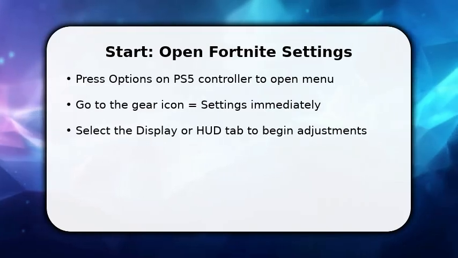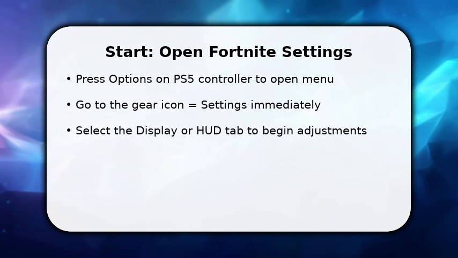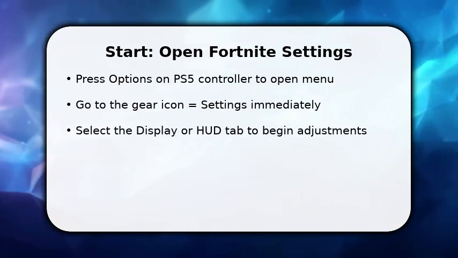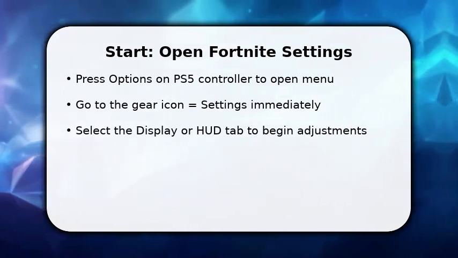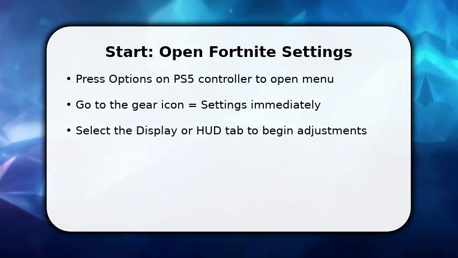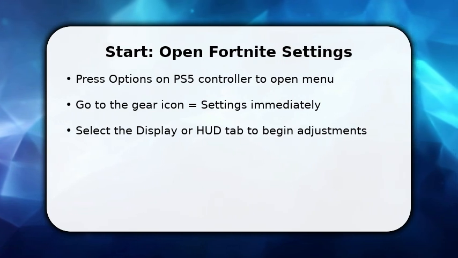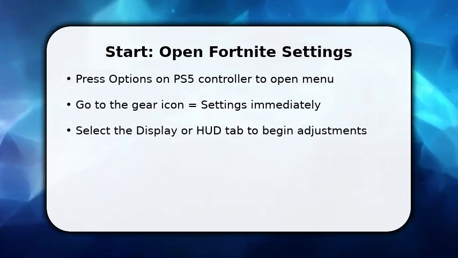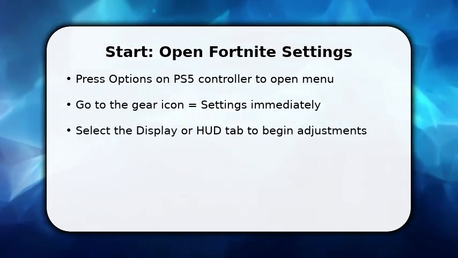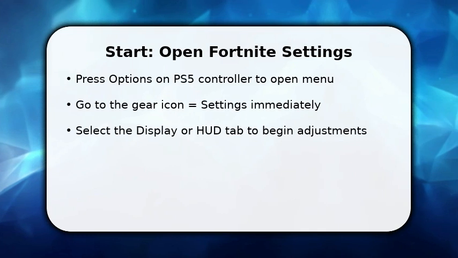You're in the game. Start by pressing options on your DualSense to open Fortnite's main menu. Once the menu appears, use L1/R1 to move to the gear icon and enter settings. You want the Display/HUD tab. This is where the only in-game screen size controls live. Make sure you're on a controller profile, not a keyboard icon.